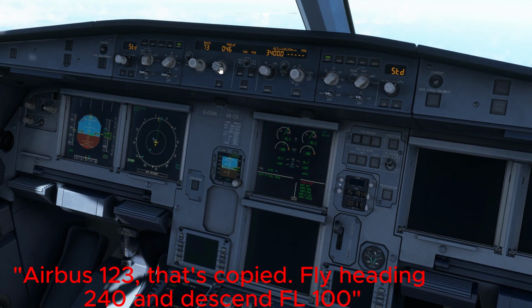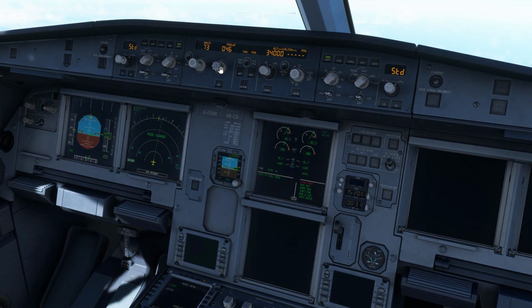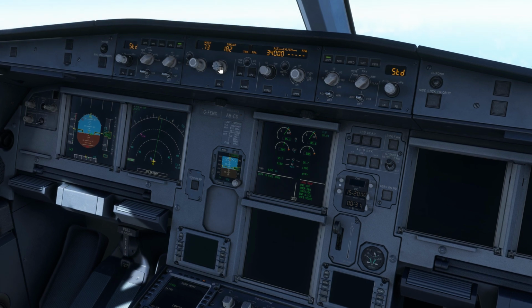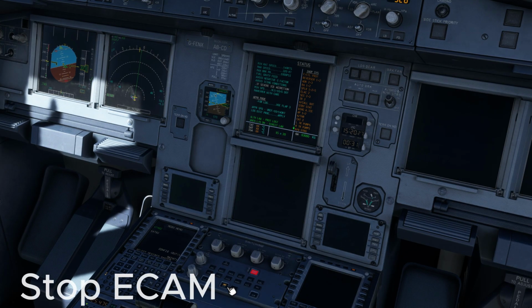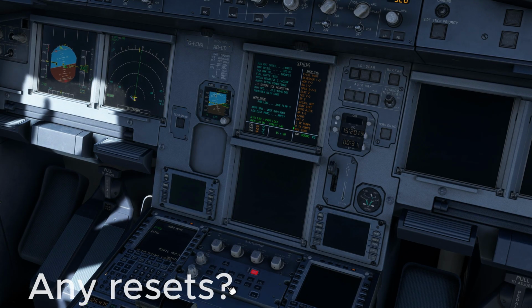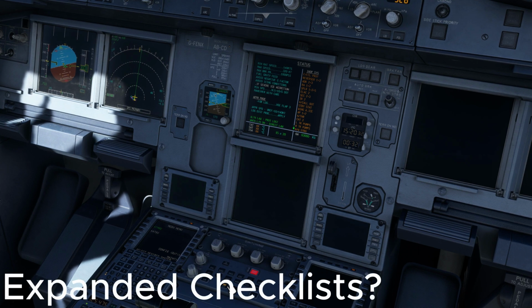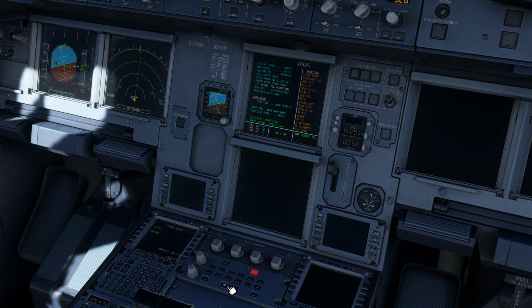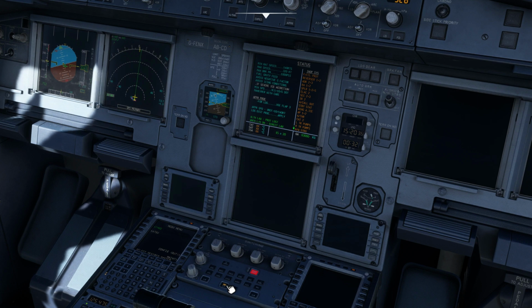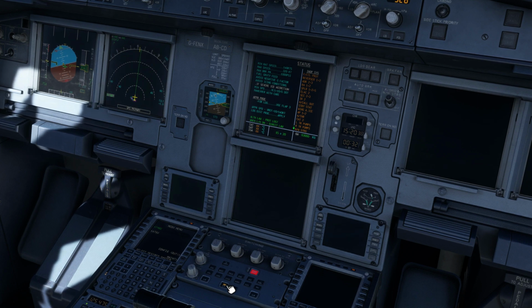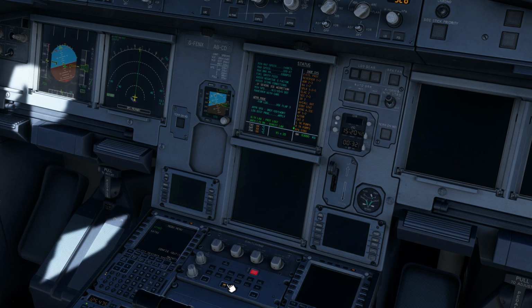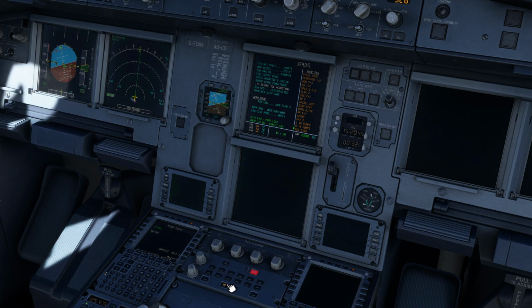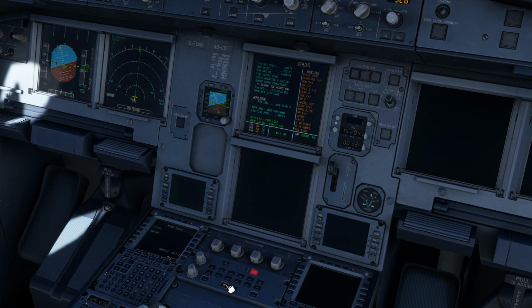Set heading 240 and flight level 100. Roger. Setting now. Okay. Now we can continue with the ECAM. Status. Stop ECAM. No resets. There is some information in the QRH, with the remaining systems and summaries. Read status. Status page says, minimum RAT speed, 140 knots. Max speed, 320 knots. Max brake pressure, 1000 psi.